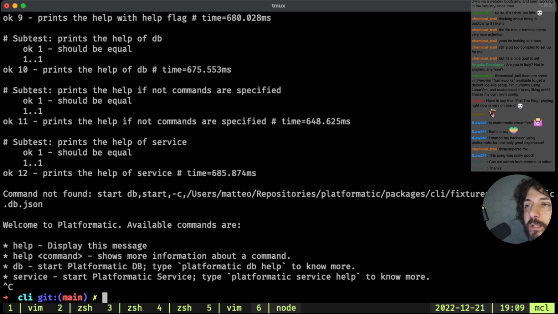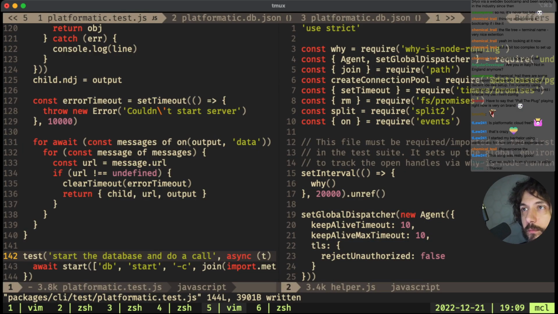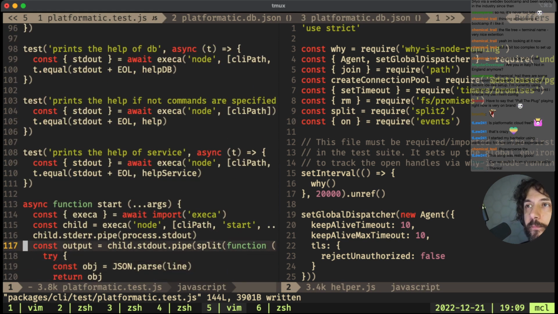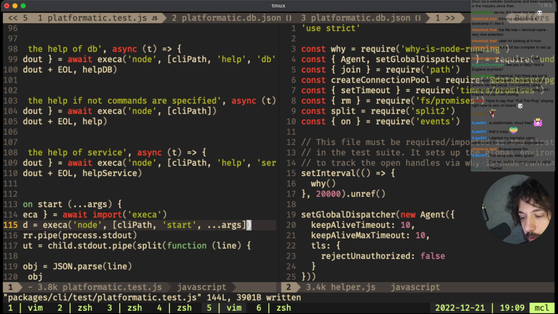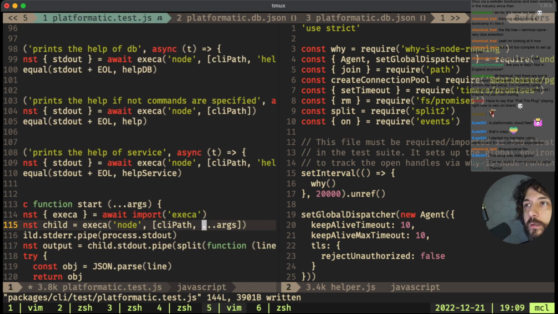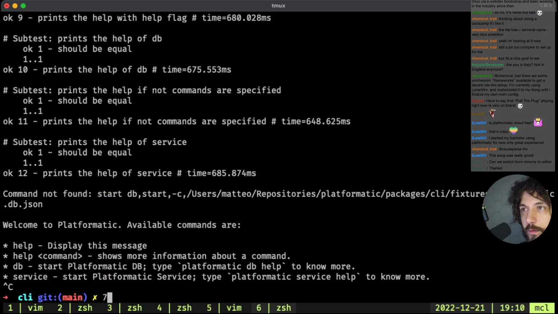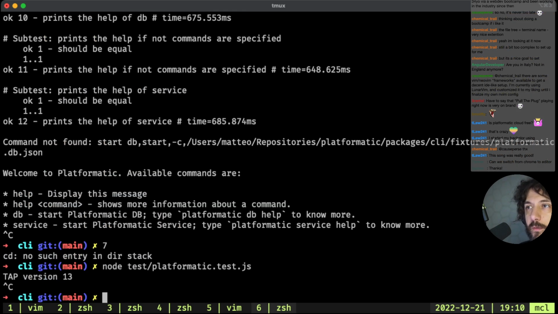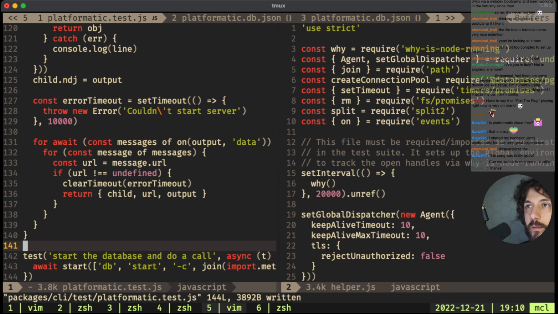Command not found. DB star. Okay, this seems we're starting to get somewhere. Start. Okay, we don't need to start here. Just a second. Okay, only.